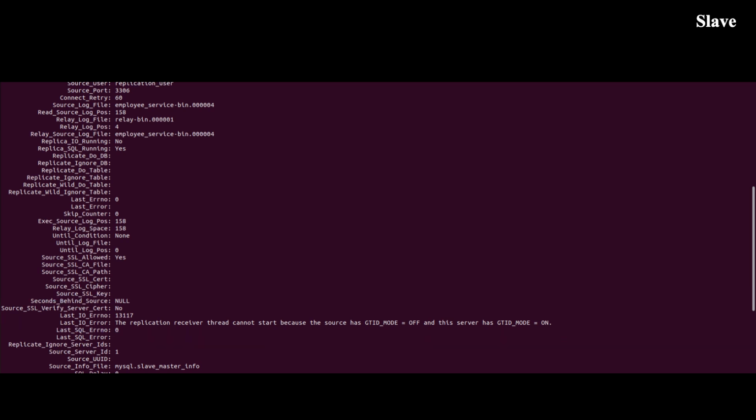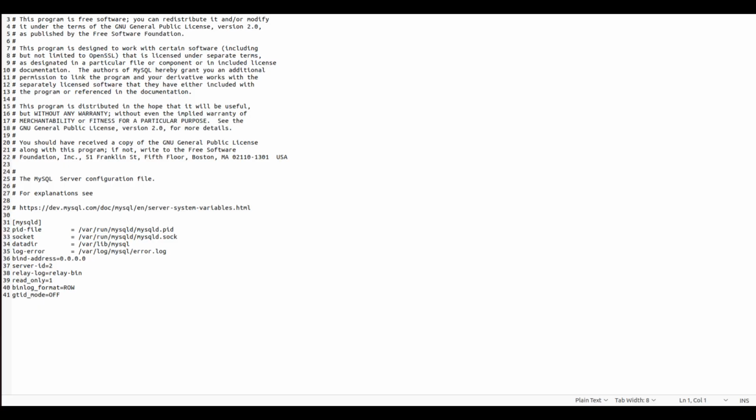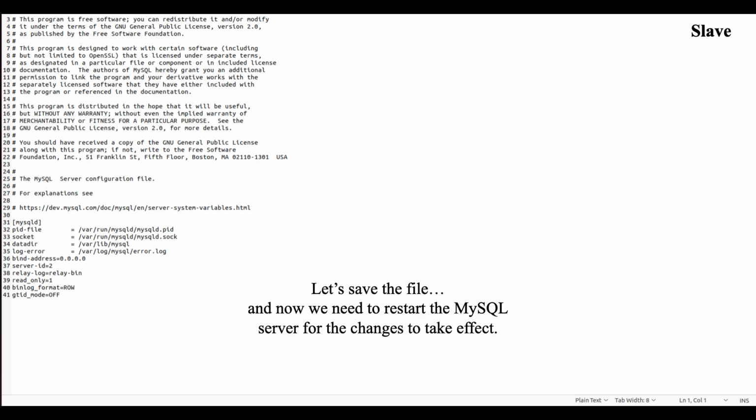So let's open the slave's mysqld.cnf file again and update the configuration to turn GTID off. Alright, now inside the slave's mysqld.cnf, let's add the line gtid_mode equals off. This turns off GTID on the slave so it matches the master. Let's save the file. And now we need to restart the MySQL server for the changes to take effect.